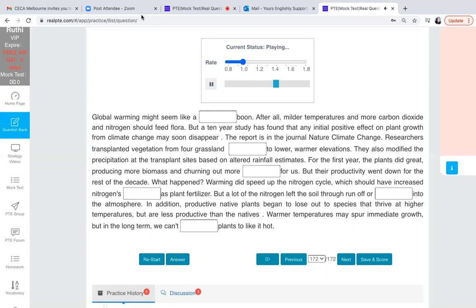What happened? Warming did speed up the nitrogen cycle, which should have increased nitrogen's availability as plant fertilizer. But a lot of the nitrogen left the soil through runoff or uptake into the atmosphere. In addition, productive native plants began to lose out to species that thrive at higher temperatures but are less productive than the natives. Warmer temperatures may spur immediate growth, but in the long term, we can't expect plants to like it hot.